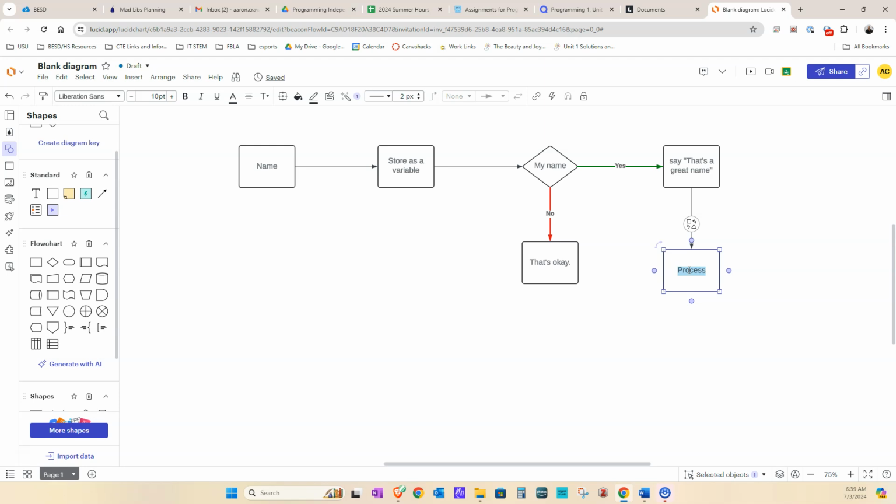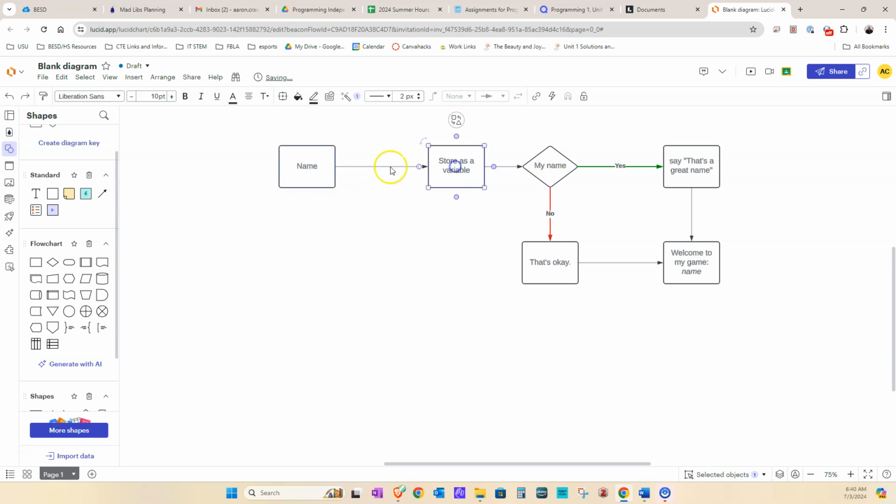I want it to say, welcome to my game. And then I want the value of name. I'll just italicize that so I know what's going on. And then I could click and drag from this. Oops, didn't grab it. There we go. And just attach it to that box. Now as I redo this, it will just find its spot. It just works. Okay, so I got my name. Let's store it as a variable.